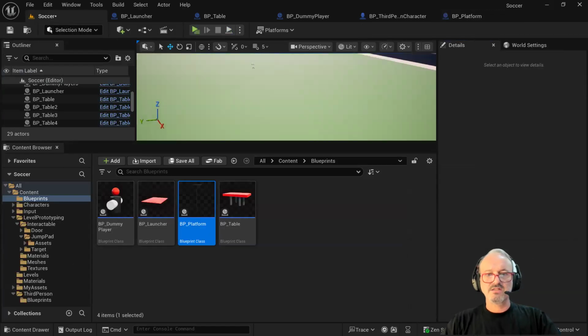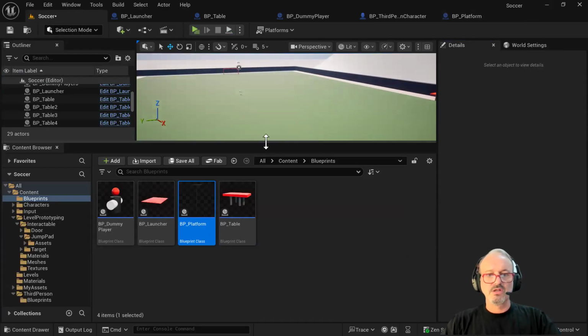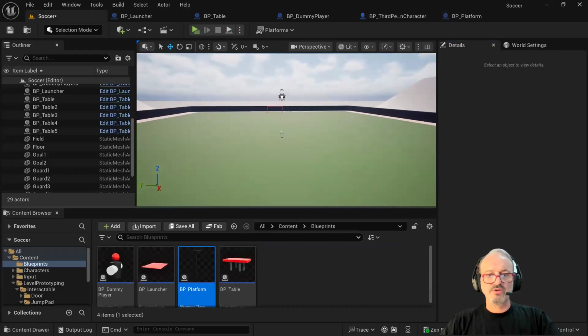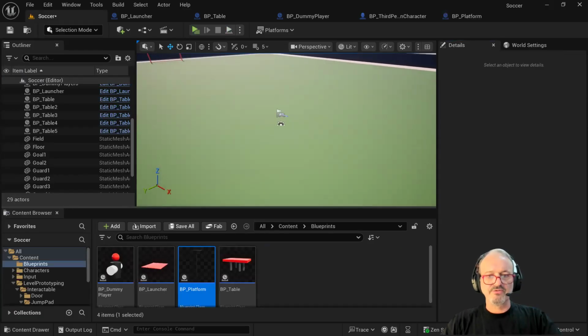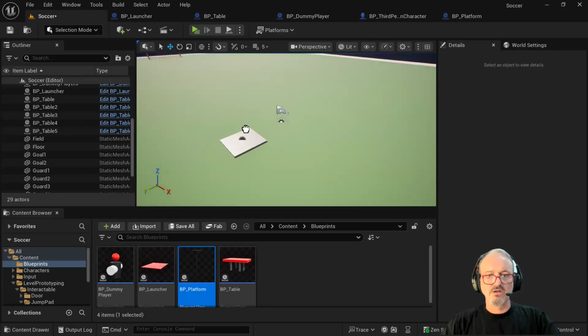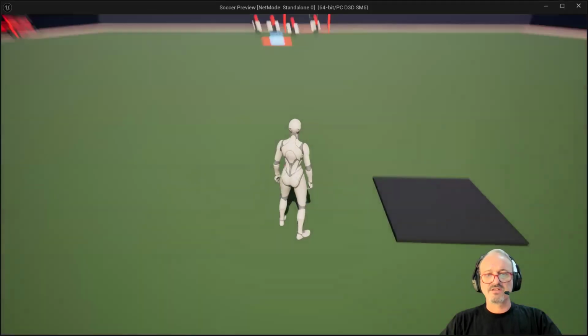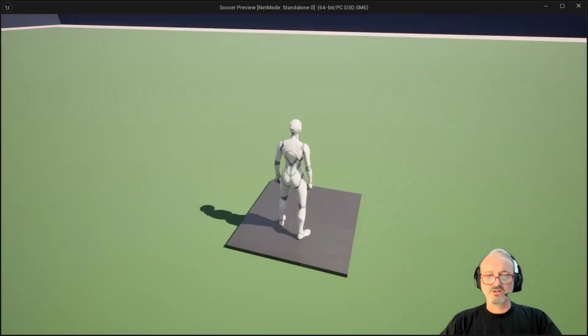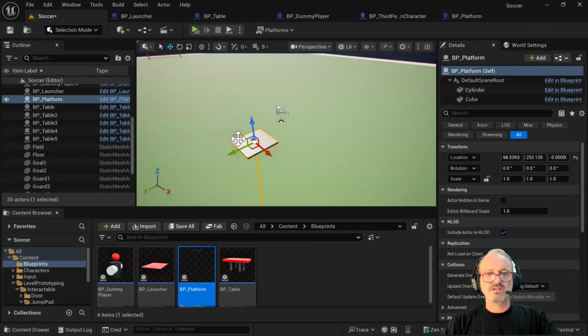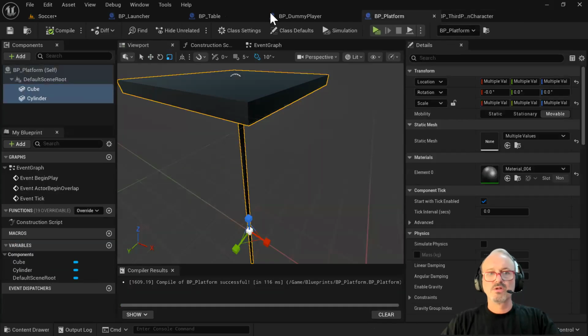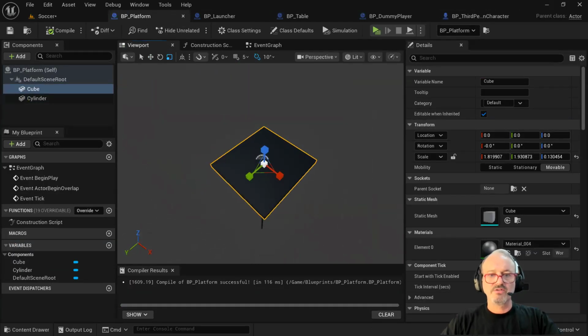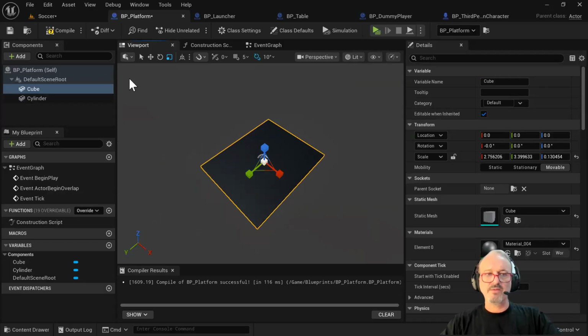Let's drag it into our level. If you remember, the player starts kind of right here in the middle of the field, so I'm going to put it in here just to make sure that it looks the right size. Yeah, okay, that'll work. You know what? Actually, I'm going to make it a little bit bigger. So I'm going to go over here. Just going to scale it that way and that way. Okay.